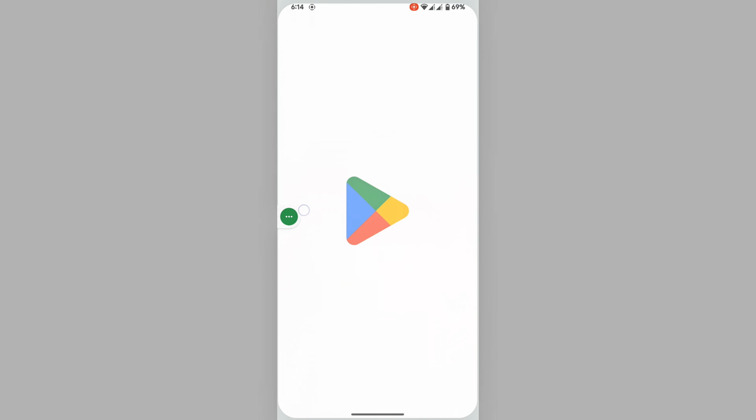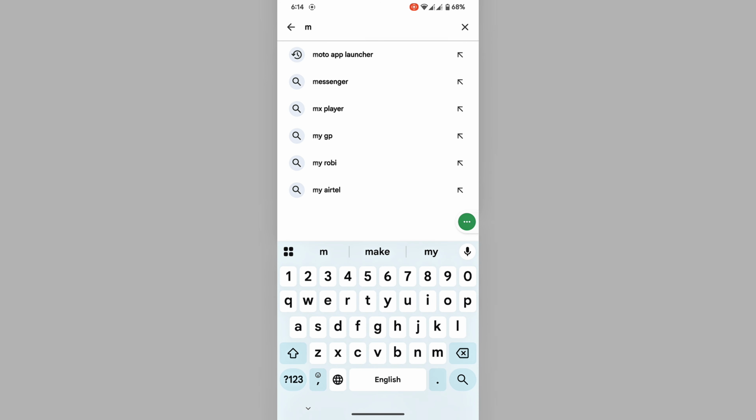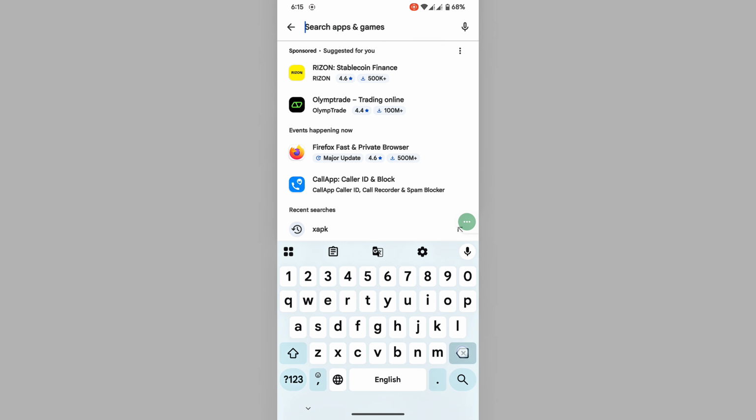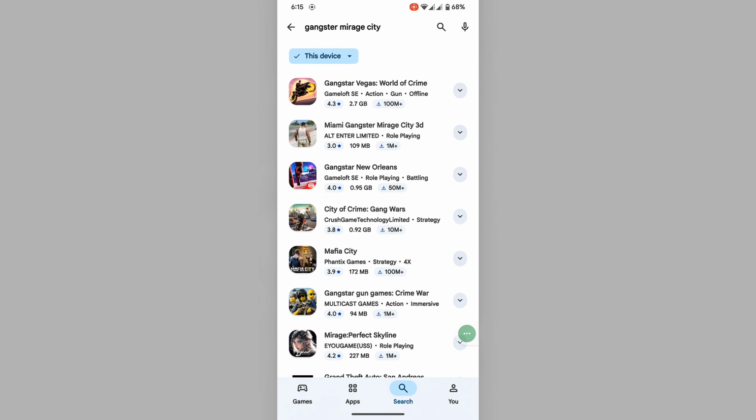Now go to Play Store. Now search for Mirage City. Now update it, if any update version is available.